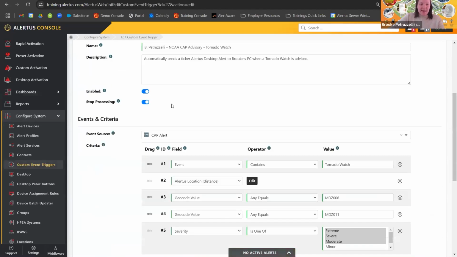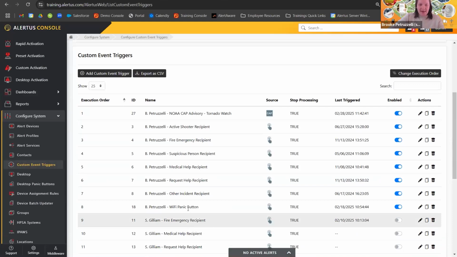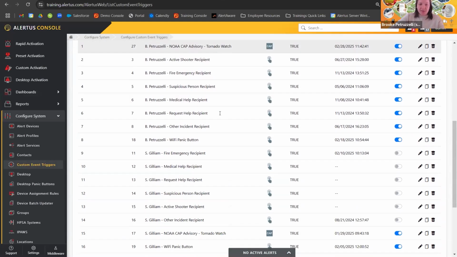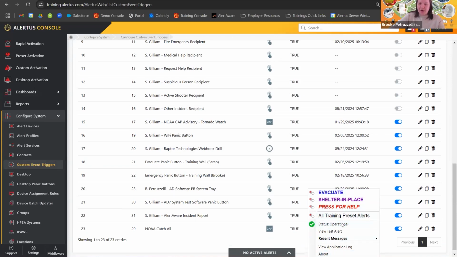All right, so we have taken a look now at our Wi-Fi panic buttons and our NOAA CAP feeds for weather alerts. Now I'm going to take a look at my Alertus desktop software panic buttons. So those are these right here. I can set these up to be custom event triggers. They also can be just preset alerts, but if you set them up as custom event triggers in Alertus Desktop 7, then you are able to have it be a little bit more dynamic.